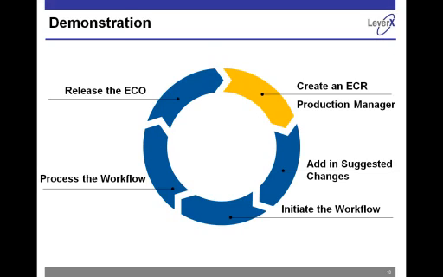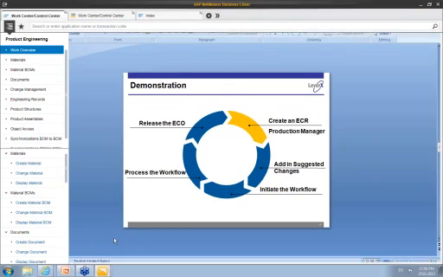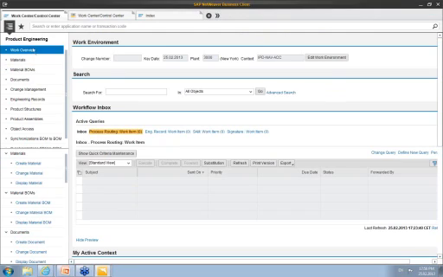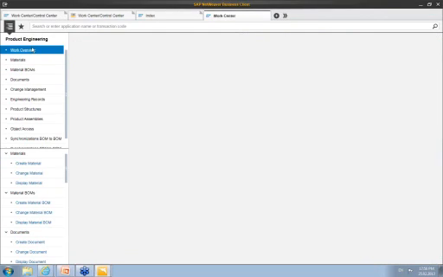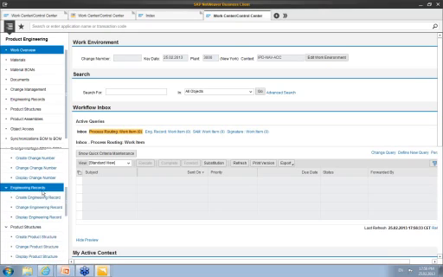So let me open this up and go over to my NetWeaver Business Client screen. Here you can see I'm logged in as the production manager. So I'm logged in as a certain user. On the left-hand side of the screen, I'm going to come down to my engineering records, create engineering change record. So I'm going to click on that.